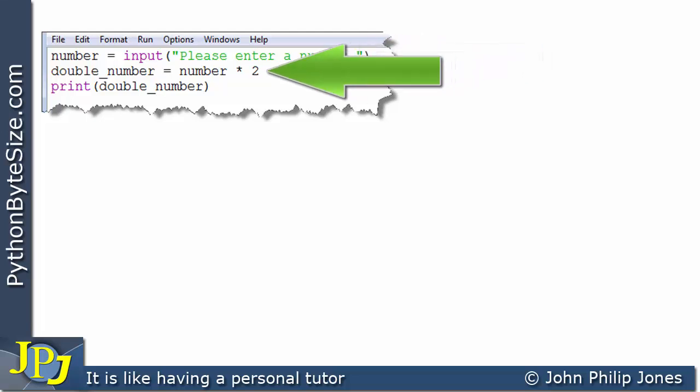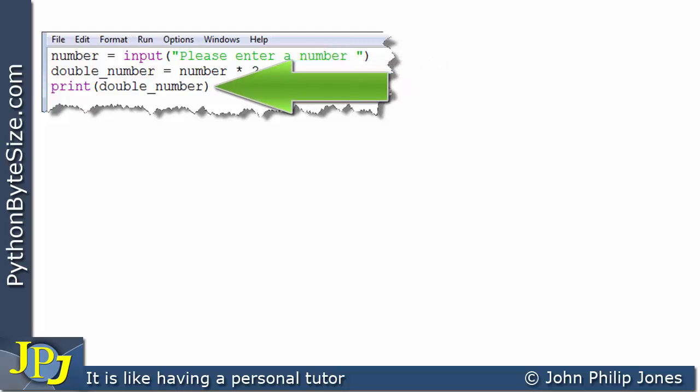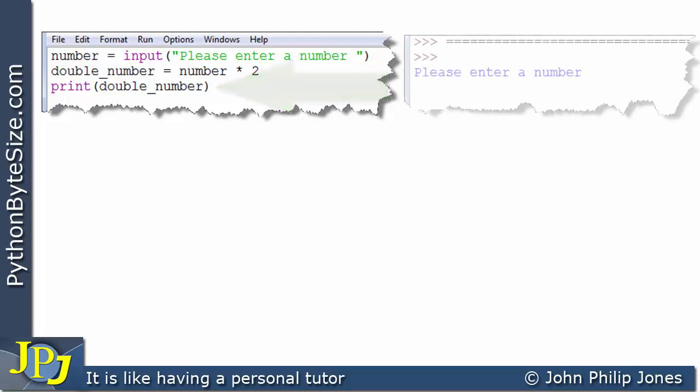So if we come to this line, it would appear that what's happening is this 21 that's stored in number is being multiplied by 2 to give us 42. And that 42 is assigned to double number, and of course then we print out what's stored in double number, so we should have 42 appearing on the screen, or that's what it would appear to be the case just by looking at this program here. So let's just see what actually happens.